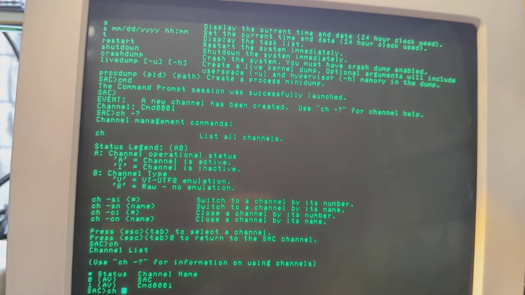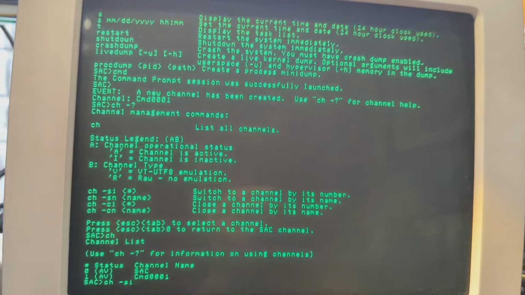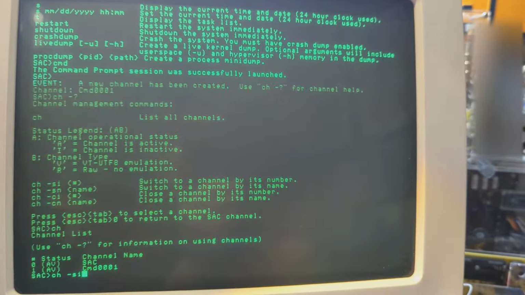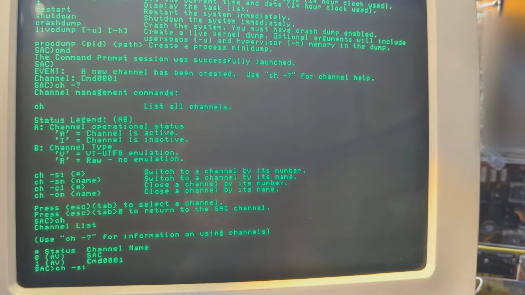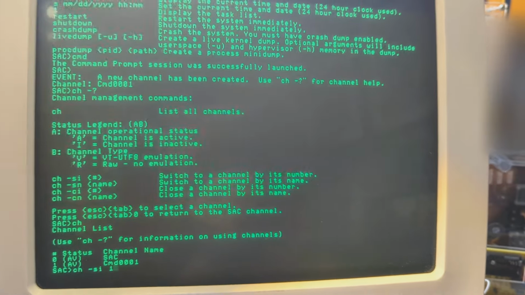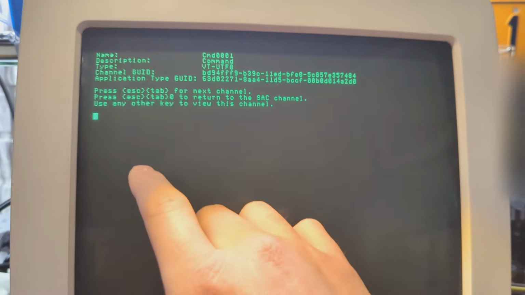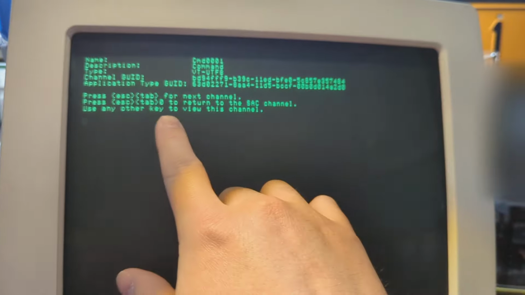So CH dash SI, right? And we're getting that from here. Switch to channel by its number. We want to go to channel 1 because that's the command channel we just opened. This is so cool. Hey, I wish Microsoft would tout how awesome this is. All right. So it's telling us we're connected.